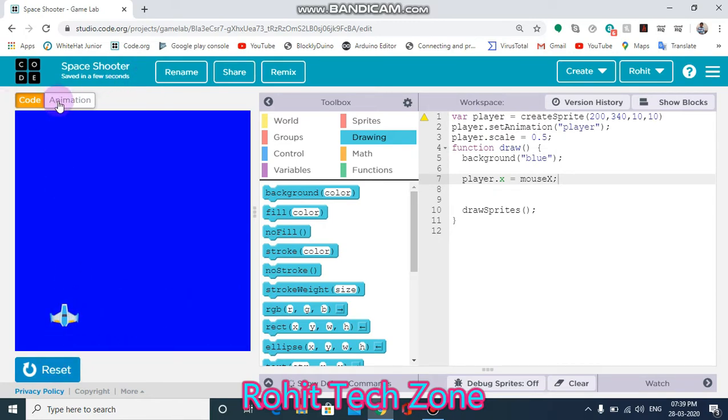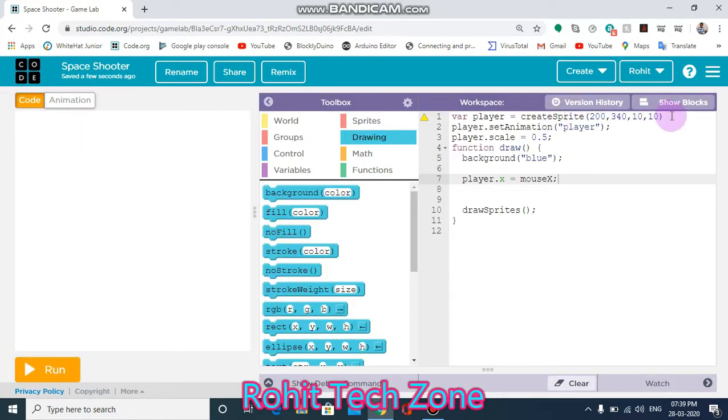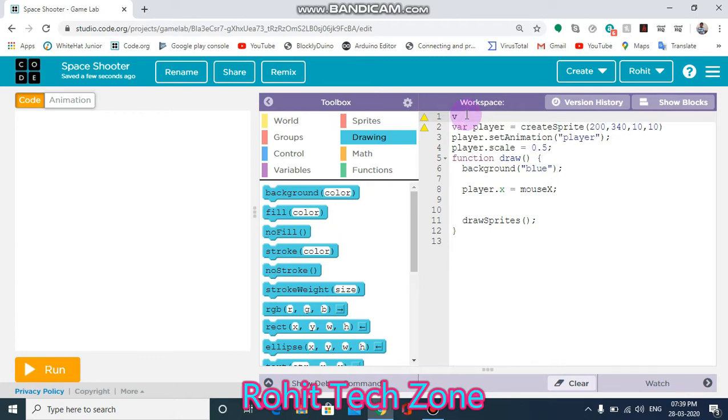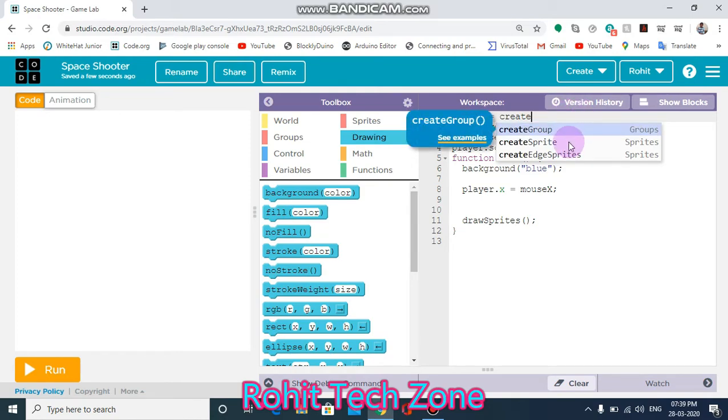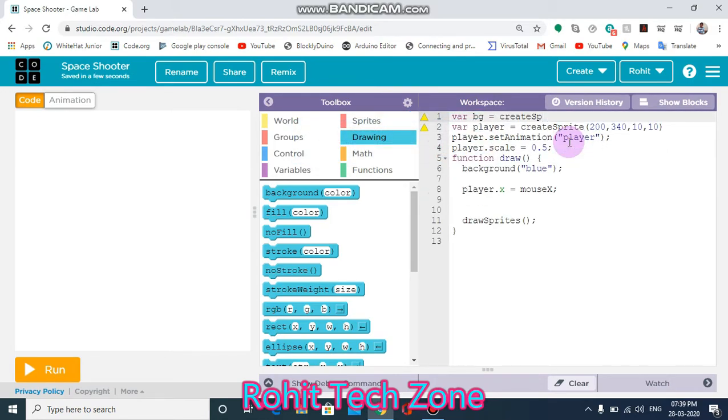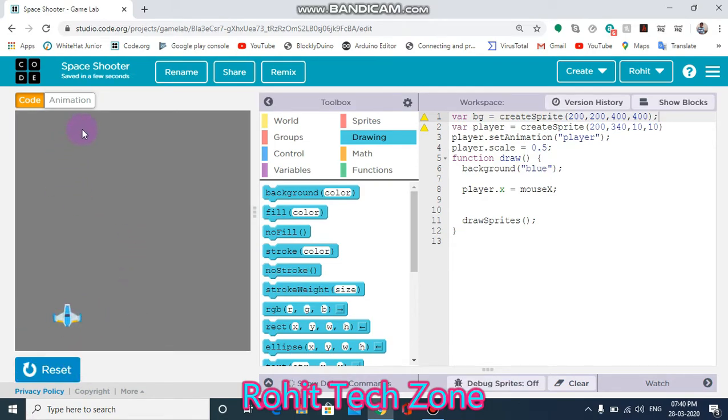So next thing is I have to set the background to the back. For that, I need to create a variable before the player variable, because the player should be visible above the background sprite. So I'm giving the background at the first. Variable bg is equal to create sprite, 200, 400. We just have to cover the full screen, so 400, 400. Now you can see the background is looking like this.